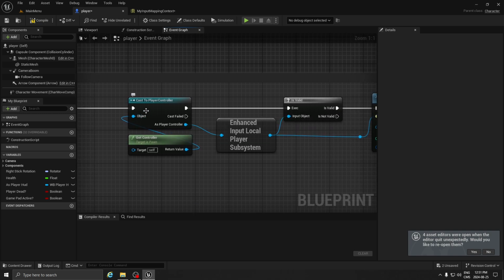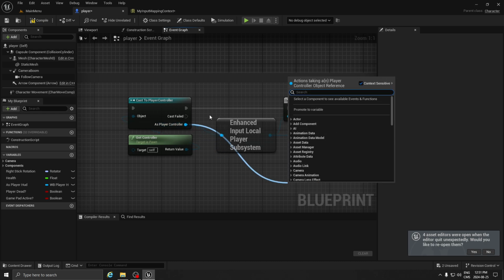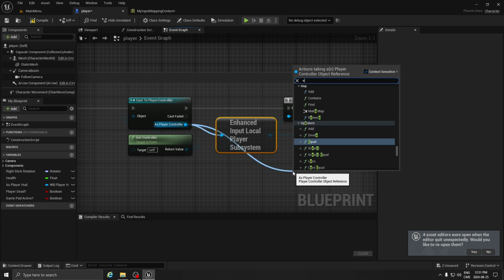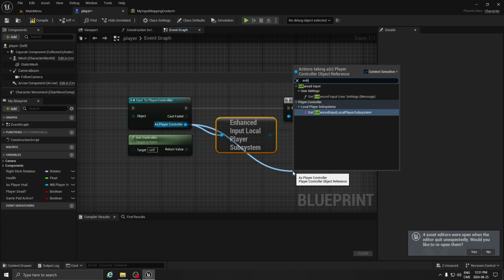From the player controller here, we're going to drag from it. And we're going to search for our enhanced input local player subsystem. Okay, so we're going to drag from that and just search for exactly what is on the screen here.